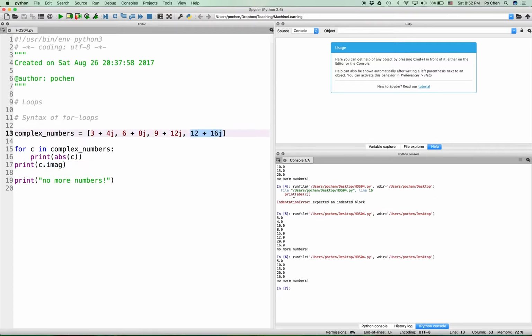So when the loop finishes, the last iteration has completed, the variable c is going to have the value that's in the last element of the list. And then at this point, if you print the imaginary part of c, it's just going to print 16, right? So this line is considered lying outside of the body of the loop. So this line is not going to be iterated. It's just going to be executed once after the for loop has completed.